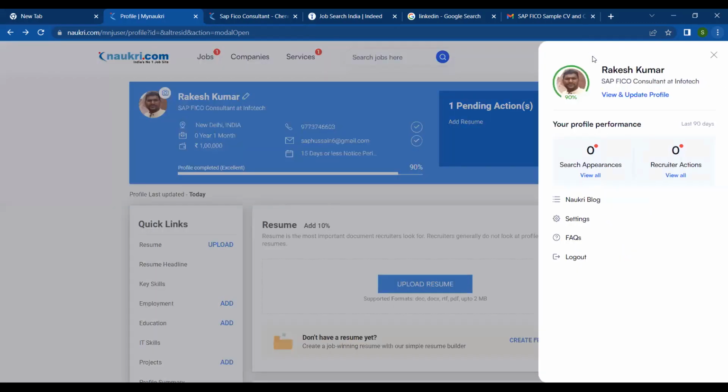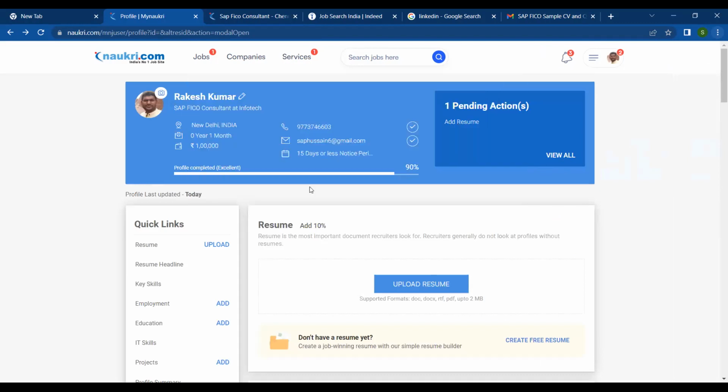And here, when you go, you can see this last 90 days, right? Whenever you apply for a job, let's suppose you haven't got any response for 2 days or 3 days or 5 days. You simply go to any of these options. Resume is already updated. I have already told you where to upload the resume. You can either upload it here or from here.